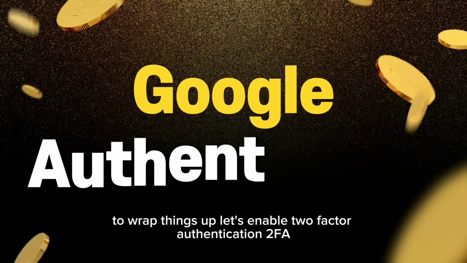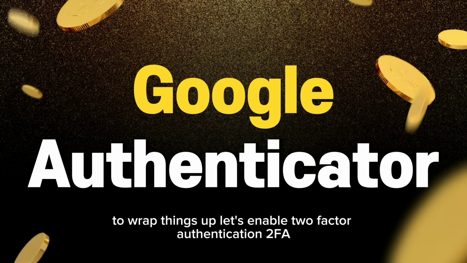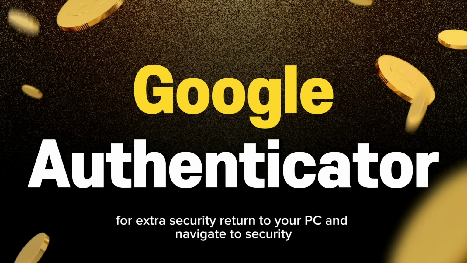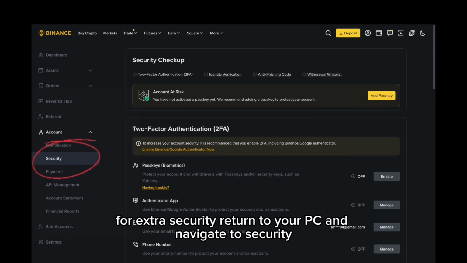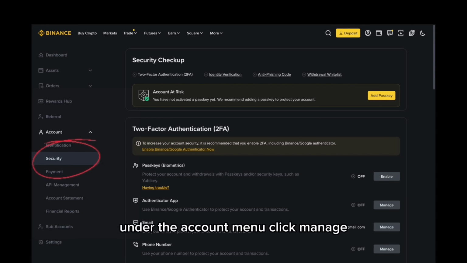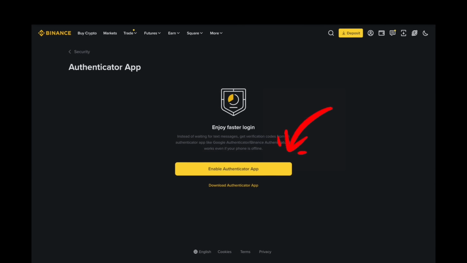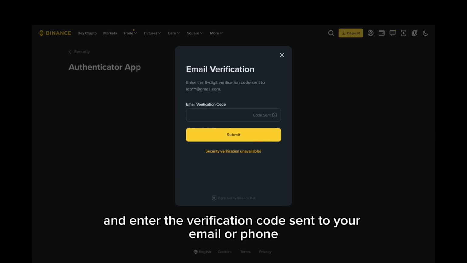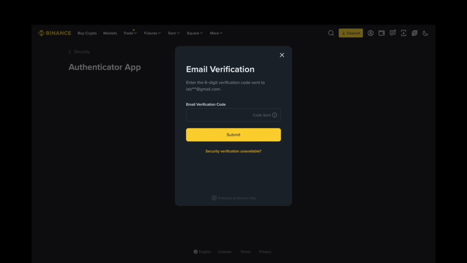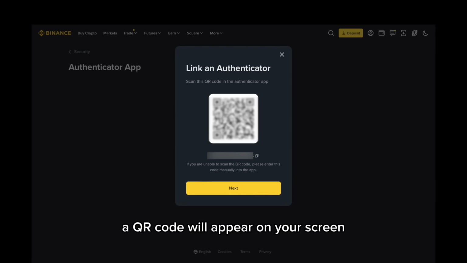To wrap things up, let's enable two-factor authentication, 2FA, for extra security. Return to your PC and navigate to Security under the Account menu. Click Manage next to the Authenticator app option. Select Enable Authenticator app and enter the verification code sent to your email or phone. A QR code will appear on your screen.